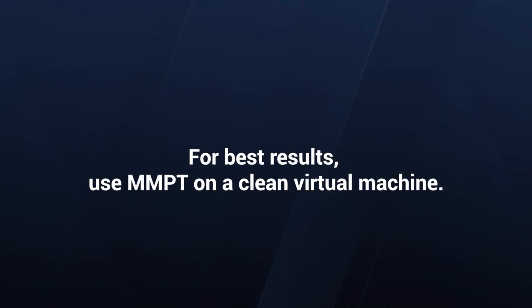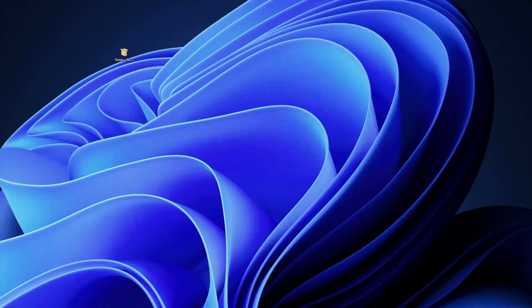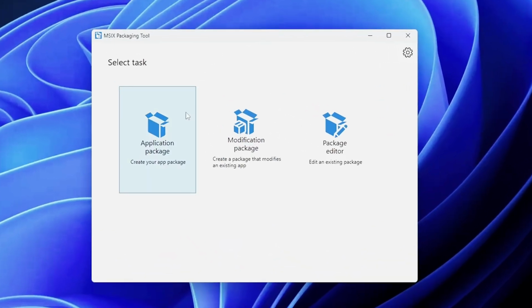Now, to get the best results, we use the Microsoft tool on a clean virtual machine. This supports three main scenarios: creating a new package, where a wizard will walk you through capturing an application installation; creating a modification package, which requires the primary package and helps you create add-ons or updates; and the package editor, which allows for simple edits to file and registry entries and the appx manifest file.